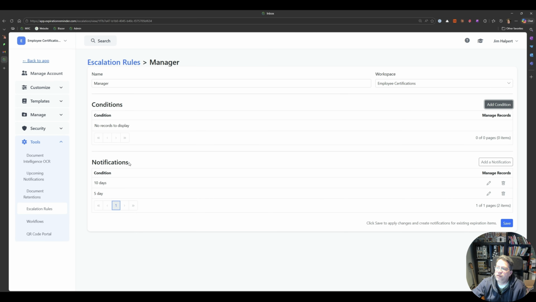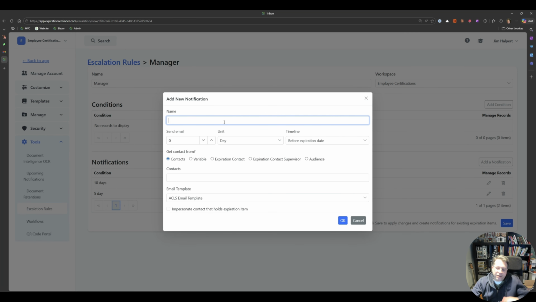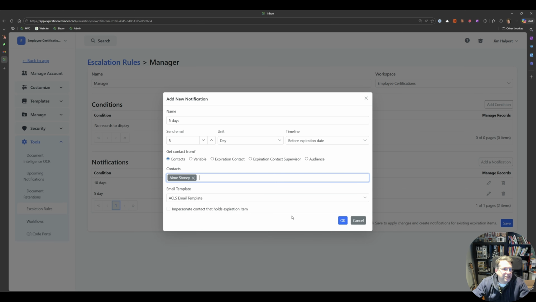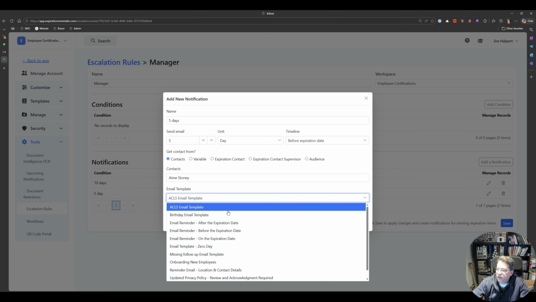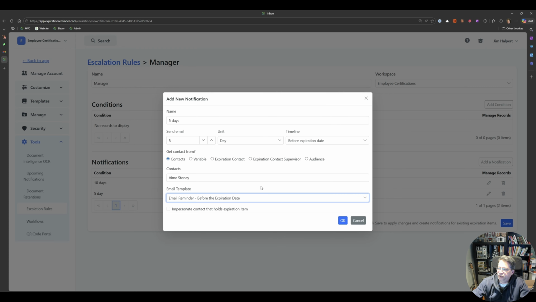And now here you can configure the notification. What do you want to send for notifications for those escalation rules? And you can say, for example, I'm going to send one 5 days, and this is going to send an email 5 days before the expiration date. I can send it to a specific contact, so I'll send it to Amy. Any specific template that I want to use. If I don't choose one, then the default will be sent like before the expiration date. When I click OK, then the system will automatically send the notification to Amy only when it's 5 days before the expiration. That's the only notification that she will receive.